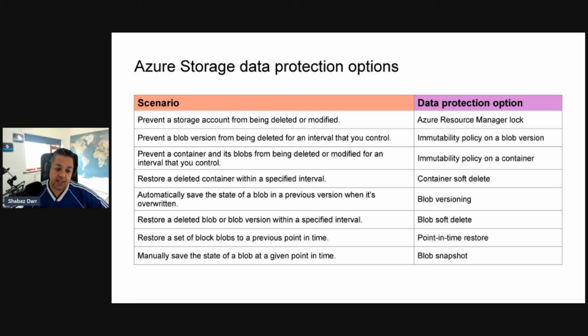Finally, a last couple I want to talk about. First of all, restoring a set of blobs to a previous point in time, and the option is to use point in time restore. Use point in time restore to revert to the earlier state, and then design your application to delete individual block blobs rather than delete containers. The benefit of this is that a set of block blobs may be reverted to their state at a specific point in the past, which is not supported in Data Lake.